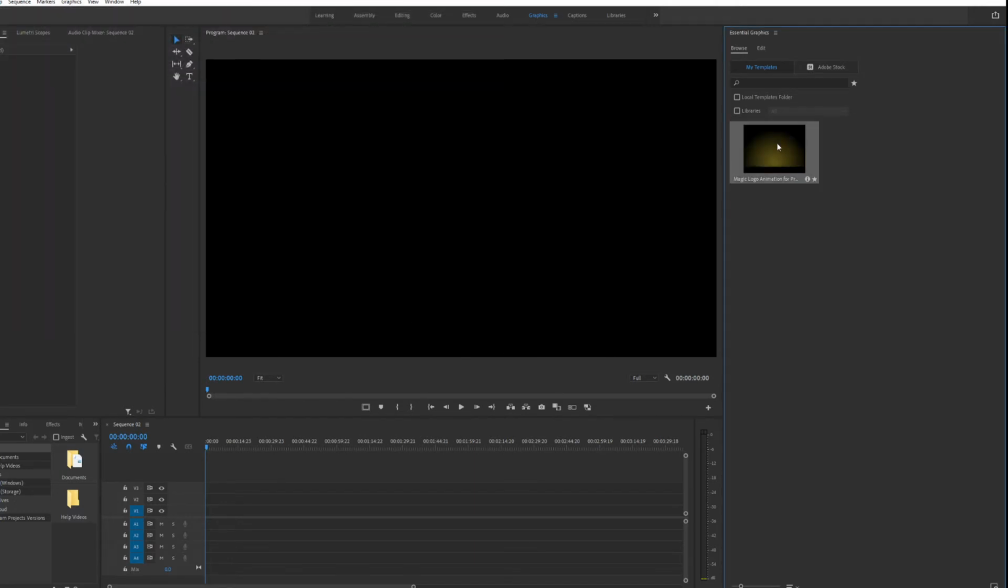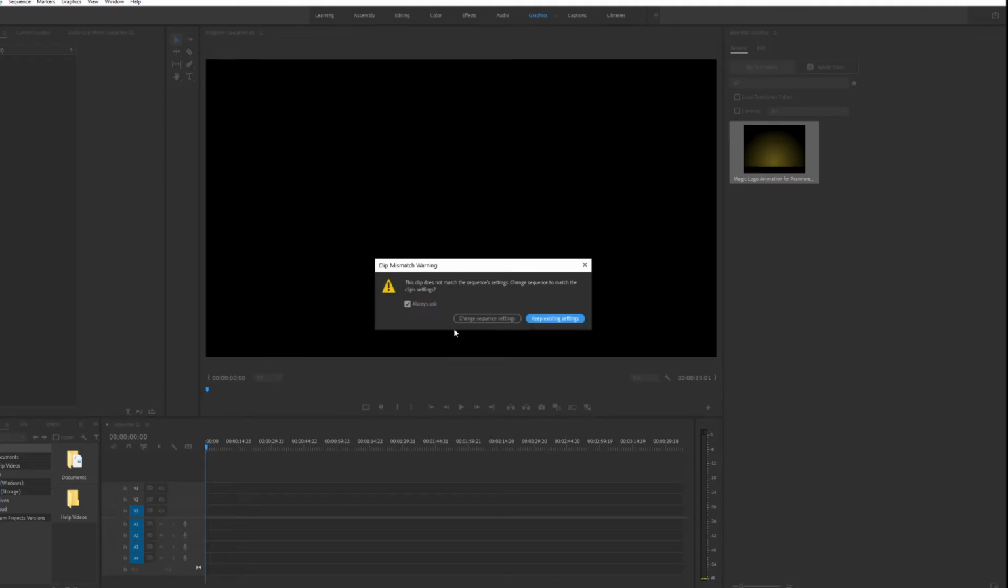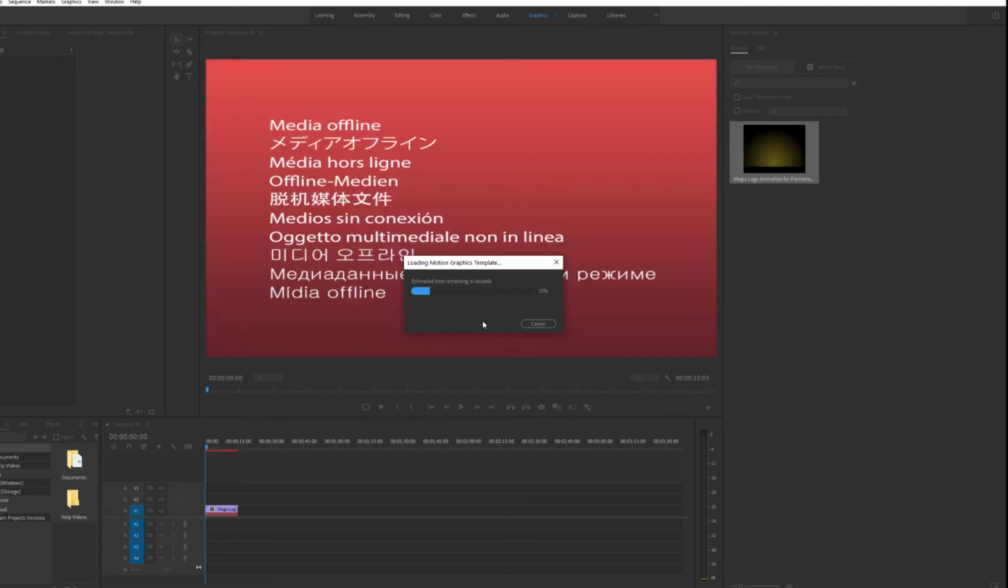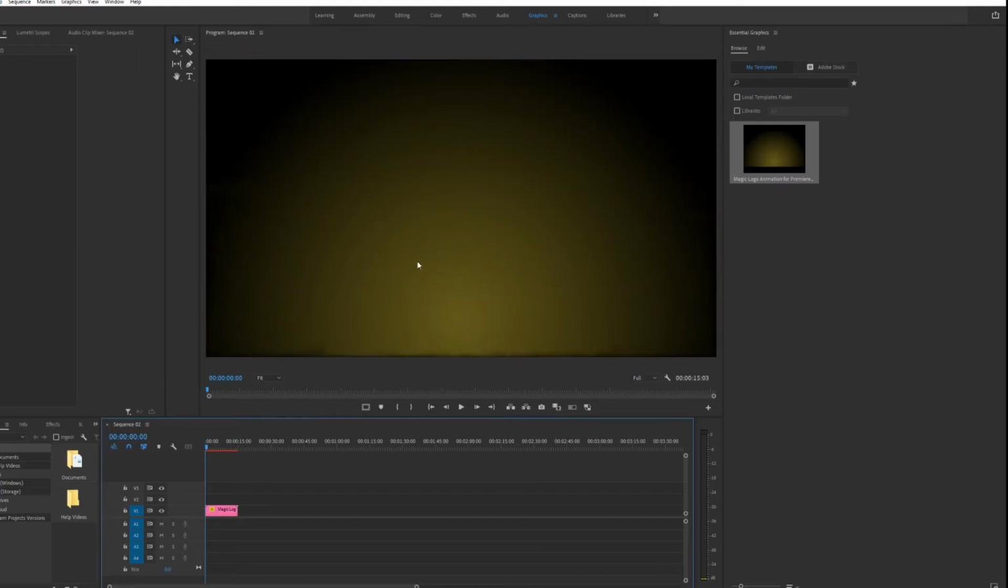And there it is. Now we're simply going to drag and drop it right over there, and hit Change Sequence Settings. This way, the sequence that we have will take the settings of this motion graphics template. Let's wait for that to load up, and there it is. With that done, we can jump to the end so that we can see the part with the logo.